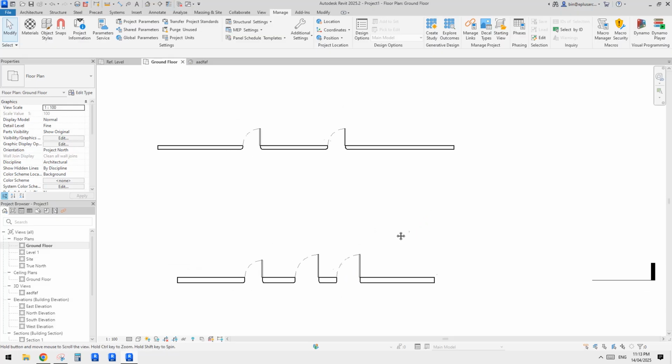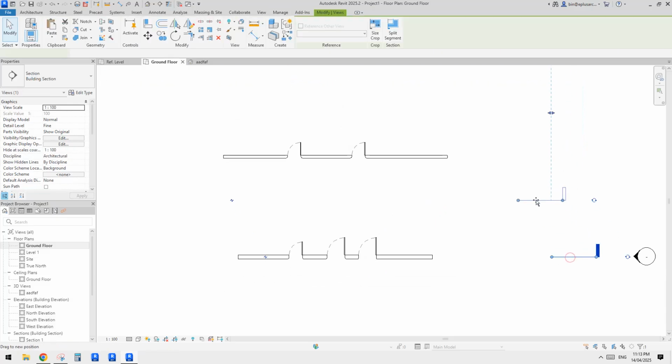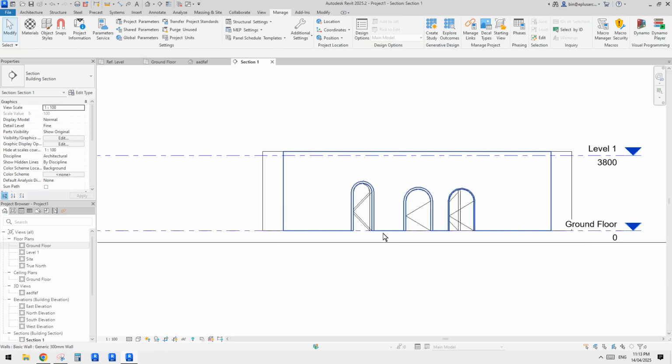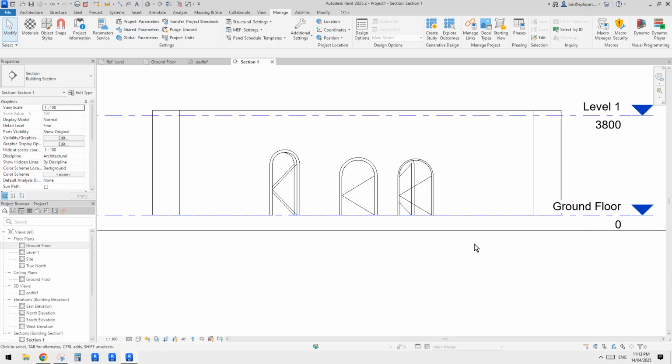Okay, and also elevation. So maybe let's just use this section. If I move it here, right click, go to view, you can see the door. It looks like we can see the door behind. Okay, so I know what's going on here, because we have the door invisible, so you can see.